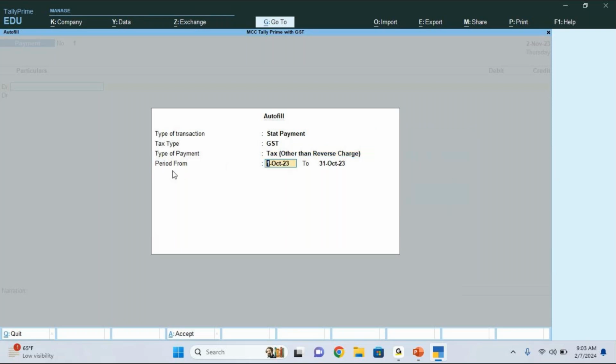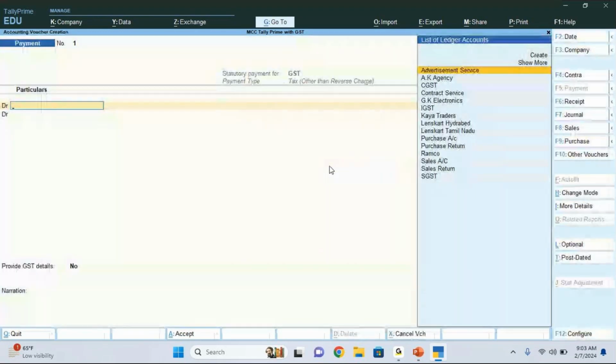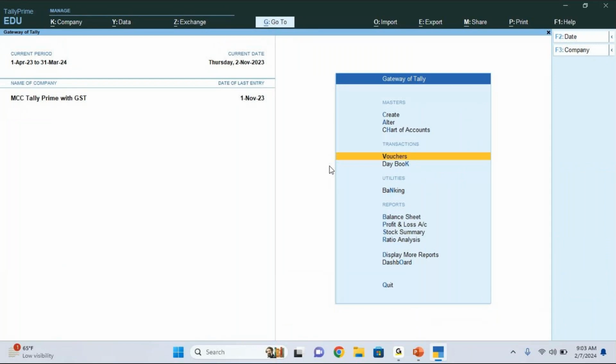Period from, that means from when till when, that means for which month are you filing your GST. If you remember, while I was creating the company, in the periodicity of GSTR1, what did I mention? Monthly. So my payment should be monthly based. So here I have to select 1st October to 31st October. That's it. If you want, I will show you that screen again. You can make a note of it.